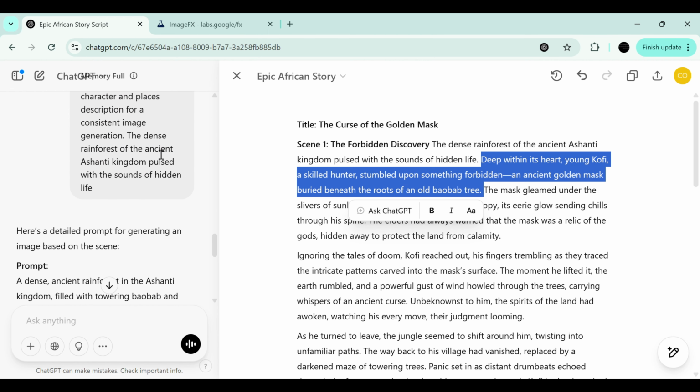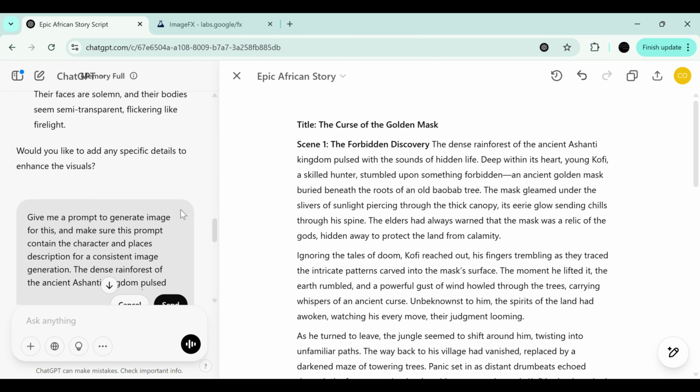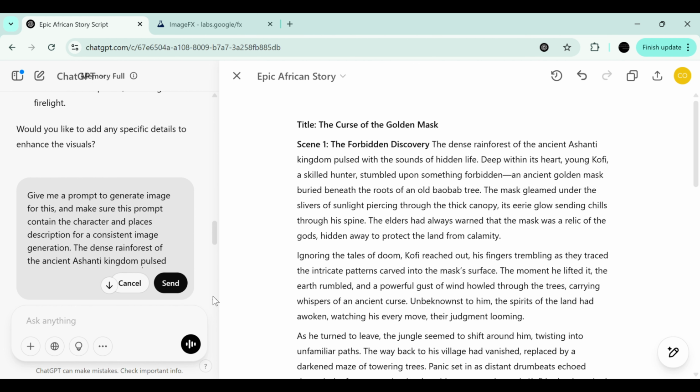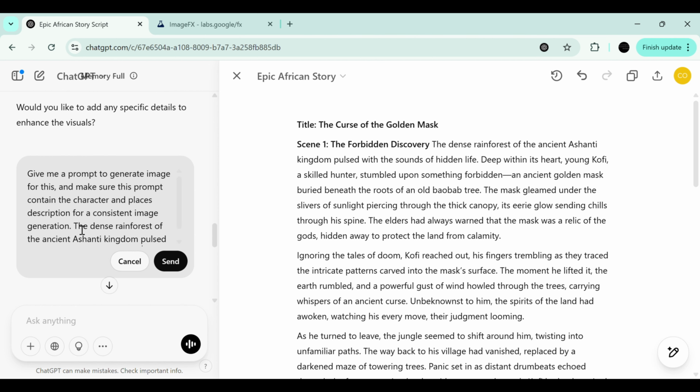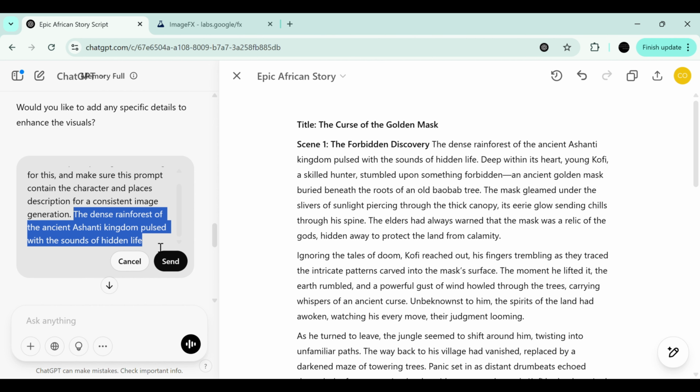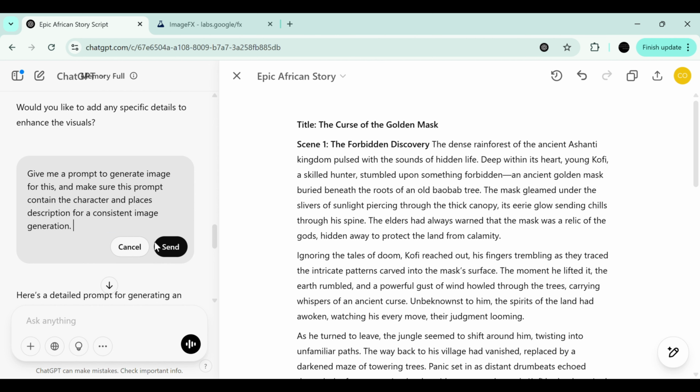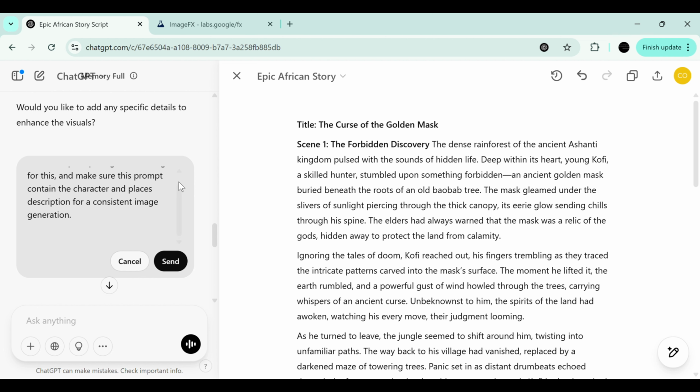So I'm going to paste this second scene under the prompt we use for consistent image generation. Like I said earlier, this is the prompt we're going to be using throughout, this particular prompt here. So the second scene you copy, you will paste it under it again.